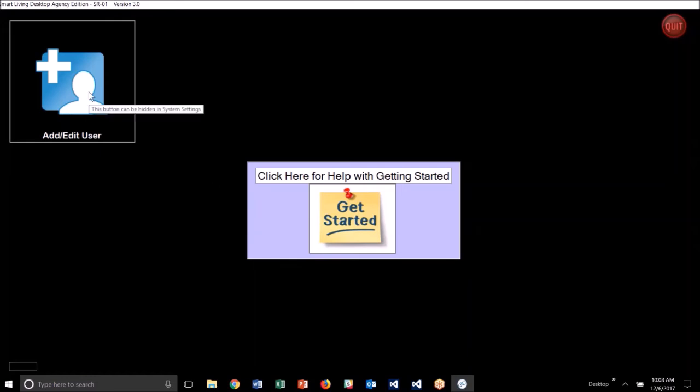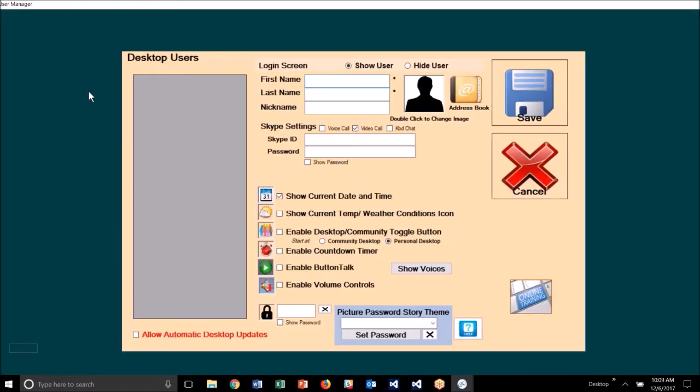In the top left, I click the Add Edit button. This takes us to the User Manager display. This is where you add users, you can edit users, and delete them from the Smart Living Desktop. To add the user, you enter the name of the individual. We're going to create a desktop here for Han Solo. All you really need is the first name and the last name for an individual, but I'm going to go ahead and add a picture because that's useful for helping an individual select the correct desktop.